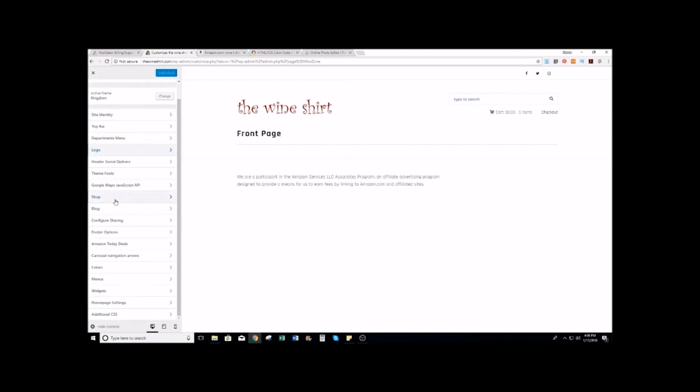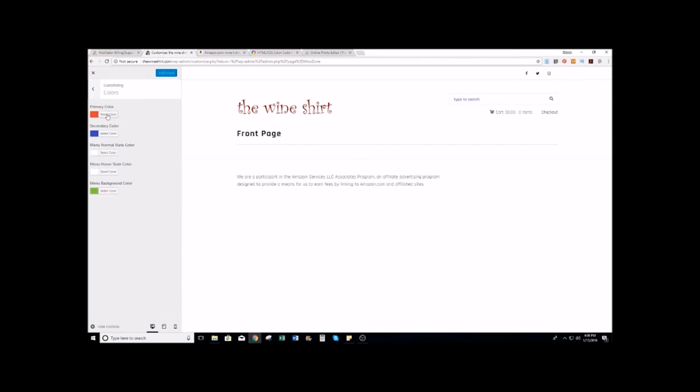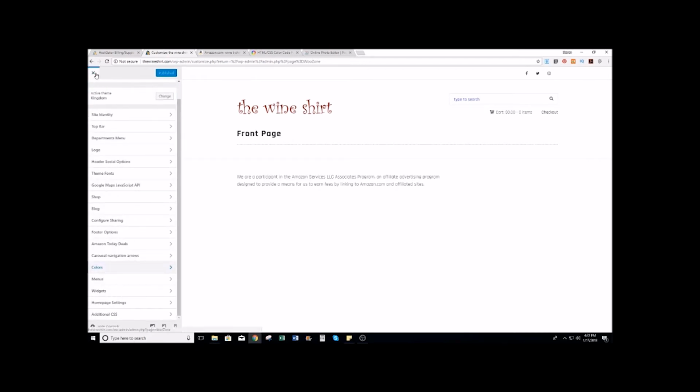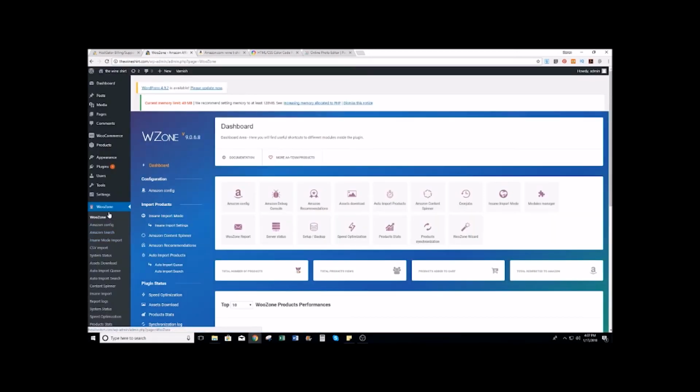So, oh, and then colors here. Like I can do, there we go. So you can come through here and then change some of your colors. Publish. Okay. Now, in order to have any products on the page, we have to go to WooZone and import.